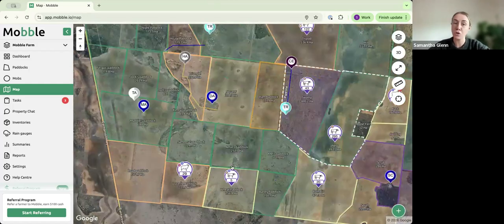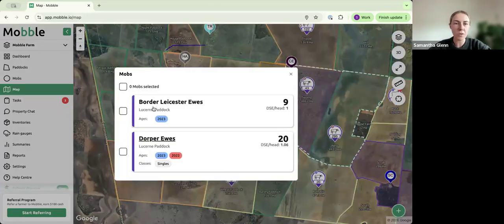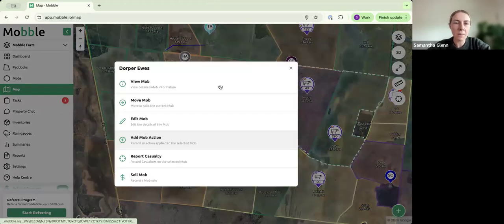Let's see what these are. This is actually two mobs. So this is awesome. So we've got 20 Dorper ewes and we've got 9 Border Leicester ewes. Say, for example, we wanted to move these Dorper ewes. Let's select that. And you have the ability here to do a few different types of actions. So view mob, move, edit, add mob action, report casualty, or sell mob.